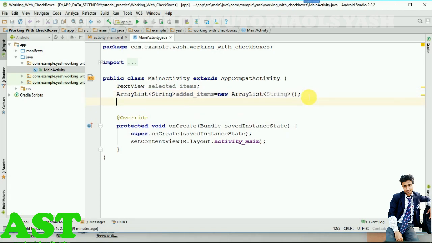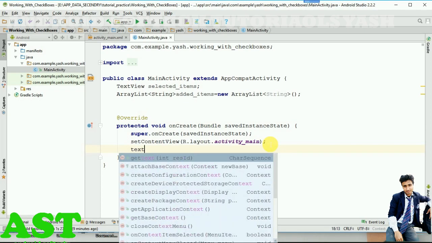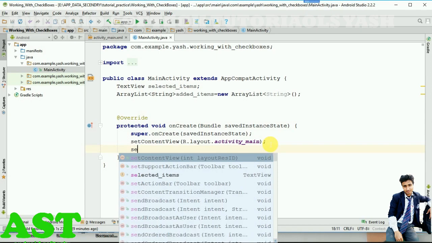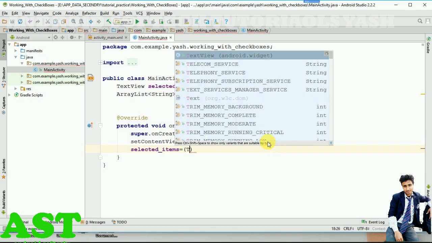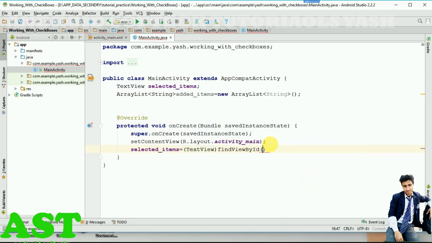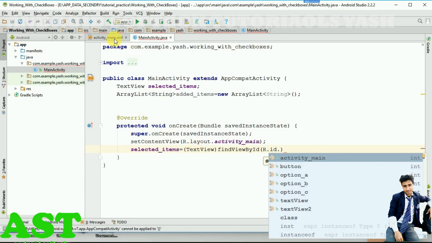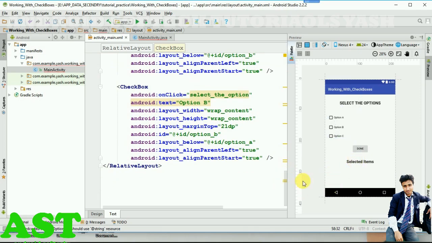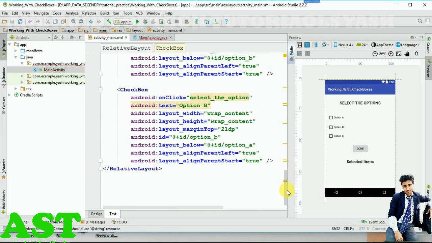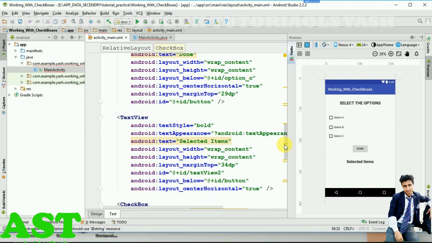Okay guys, now our array list is initialized, and now we need to initialize our text view with the findViewById method, find it, and then we need to hide our text view. So let's do it now quickly. So text view, typecast into view, and the findViewById method. And give the ID name R.id dot, what was the ID of this text view? Let me check here. We need this text view ID, the text view selected items.